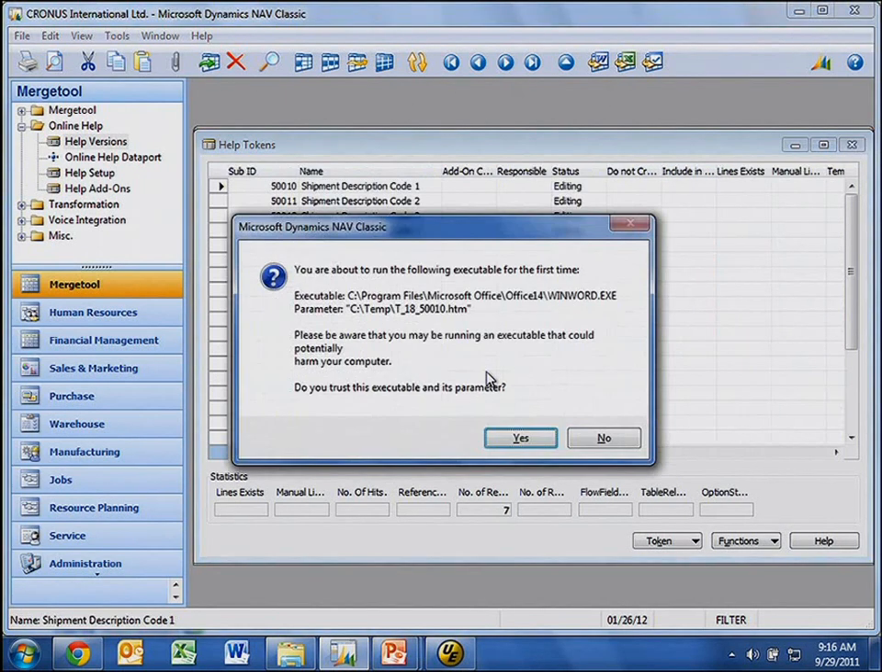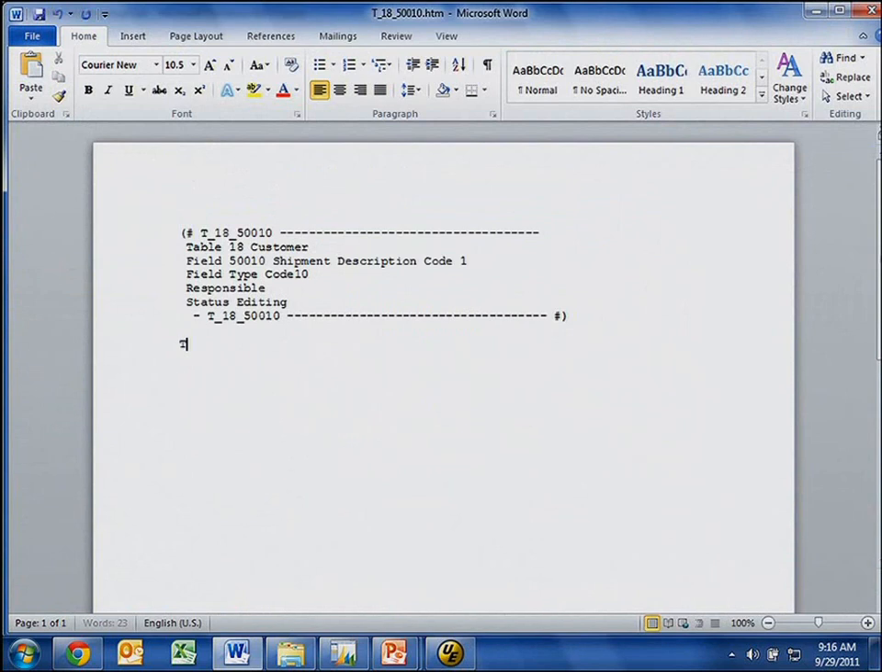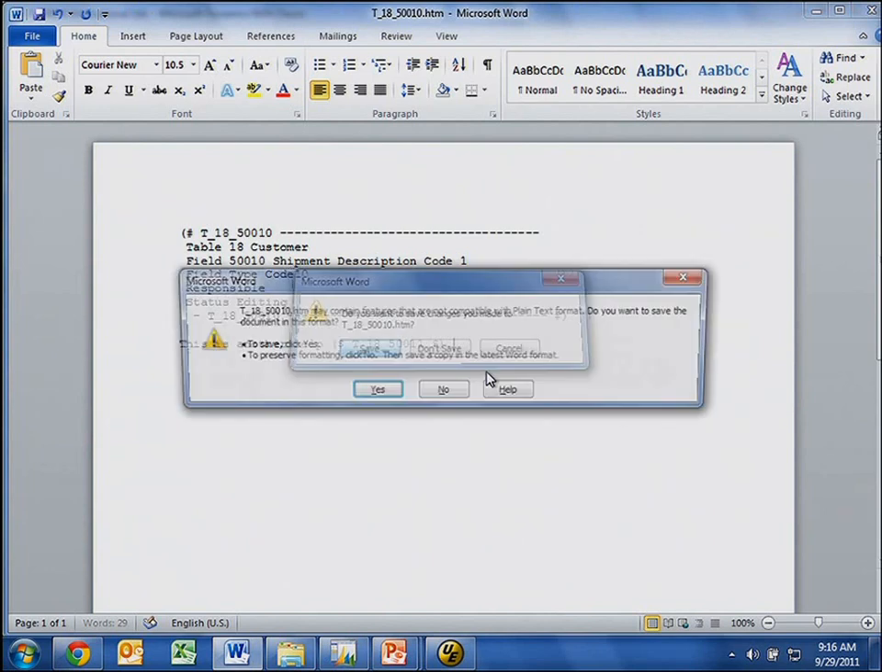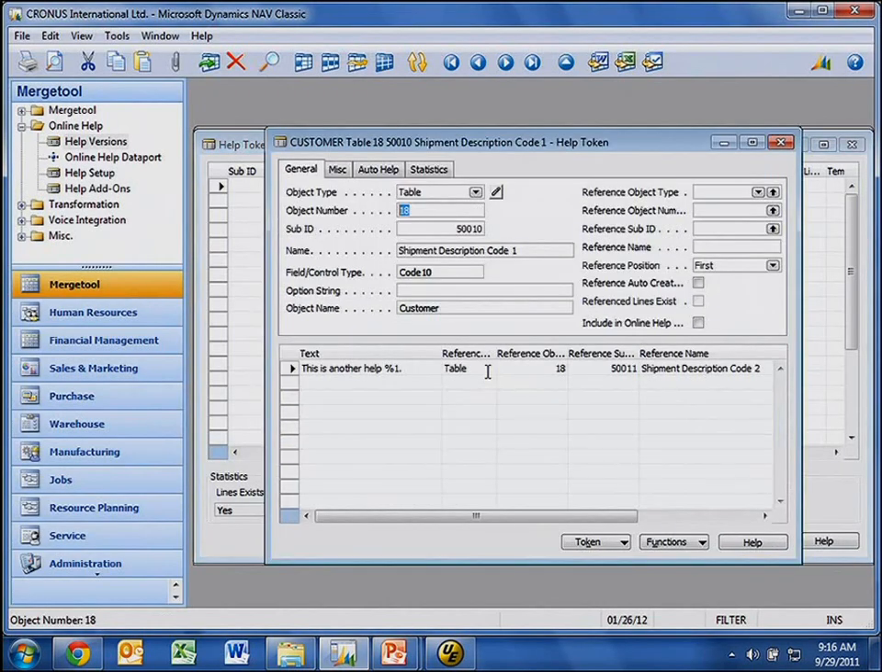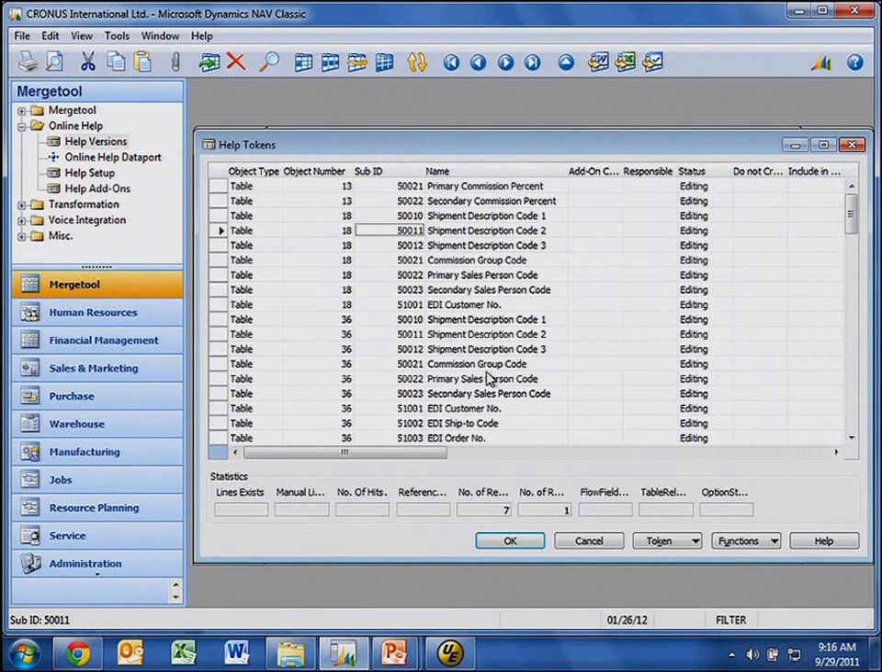So if I go here and write a reference in here, this is another help. And I can actually put a reference in here if I wanted to. If I wanted to reference my customer or this field in here, I can go in here and say table 18 or T underscore, and then reference my field number, 50,011 for example, and then do this one. So when I now save that file, if I look at it in here, I actually now put in a %1 and then the table number. And if you didn't know the field number, you can of course go in here and do the lookup and pick that one. So you can make as many references as you want.